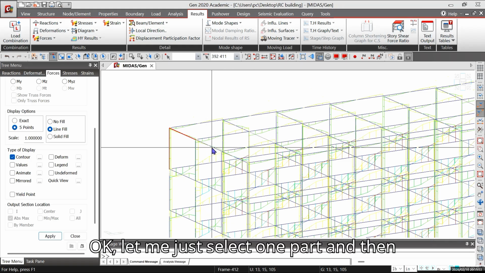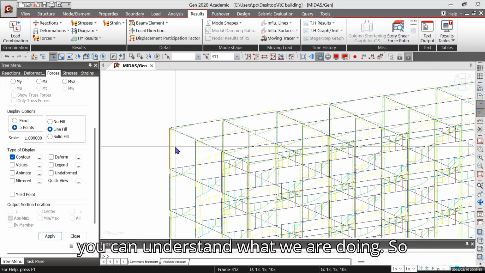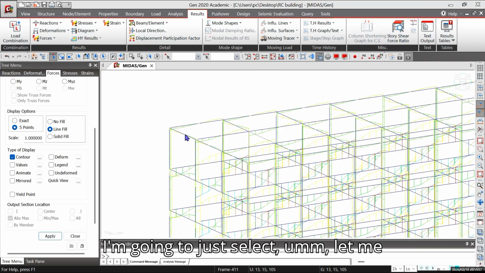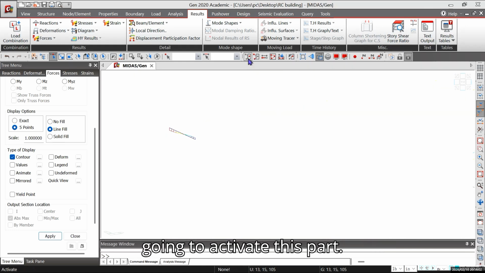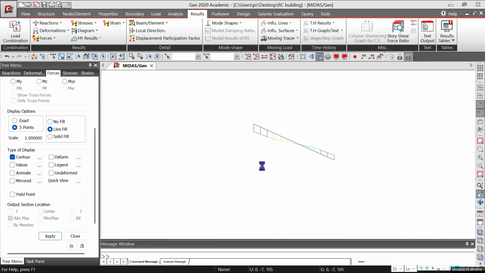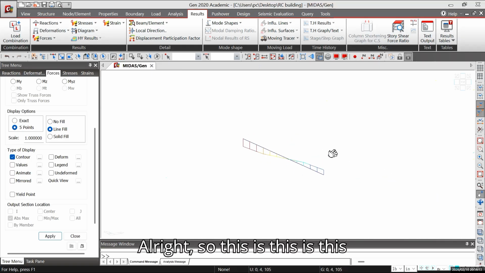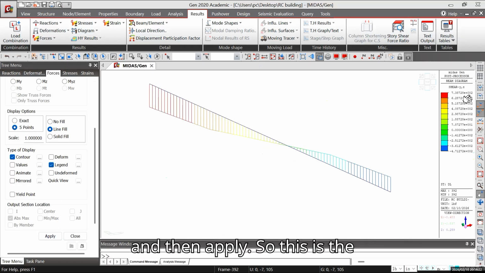Okay, let me just select one part and then you can understand what we're doing. Let me select this beam here, and then I'm gonna activate this part. And this is what we can do. All right, so this is the shear forces. We can do this legends and then apply. So this is the shear in X and Y direction on this particular beam that I selected.